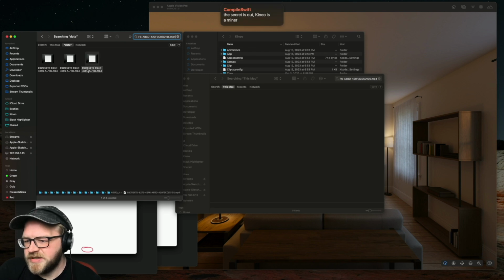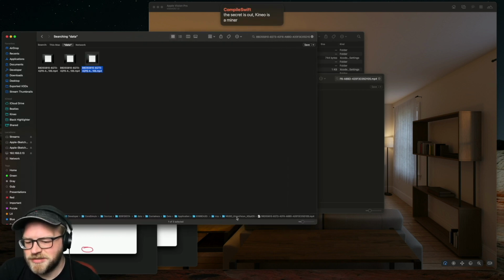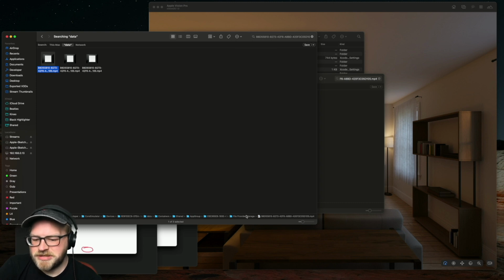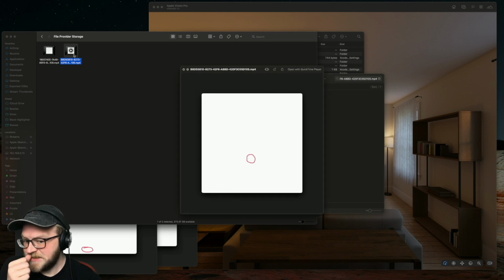There we go. So it found it in a couple different places. It found it in Kineo's a Bitcoin miner. It found it in this temporary directory. It found it in another temporary directory. And it found it in file provider storage. So this is it in files. And it still exists, and it does play video.